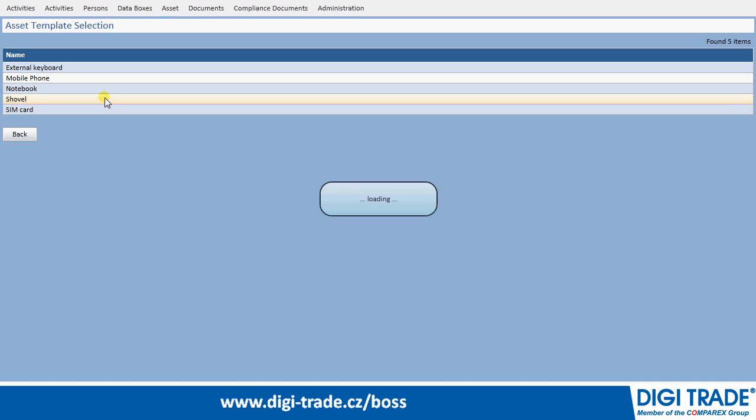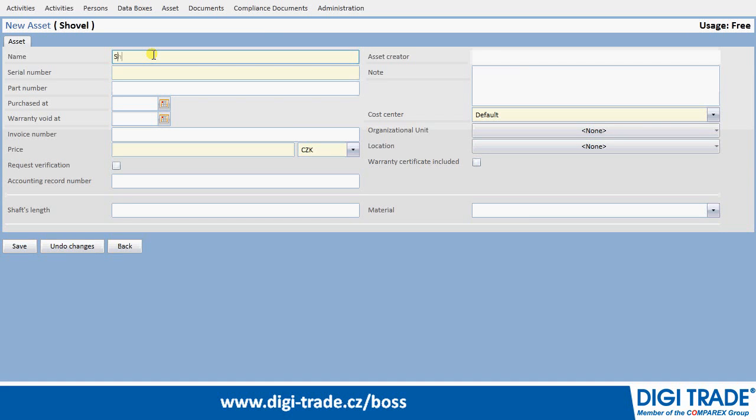When creating new equipment, the required fields marked with a yellow background must be entered. It is also possible to send the card to other people for entering additional information, such as an evidence number or an invoice number.